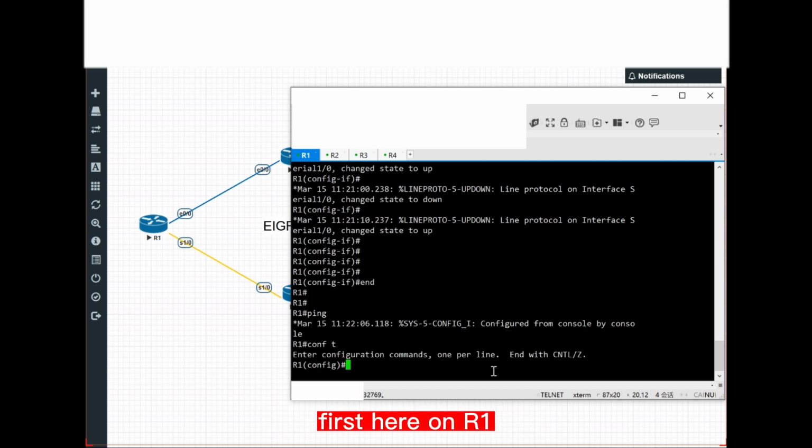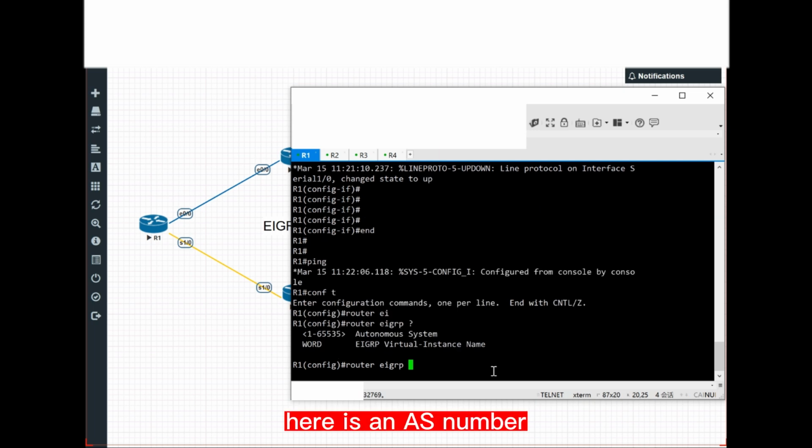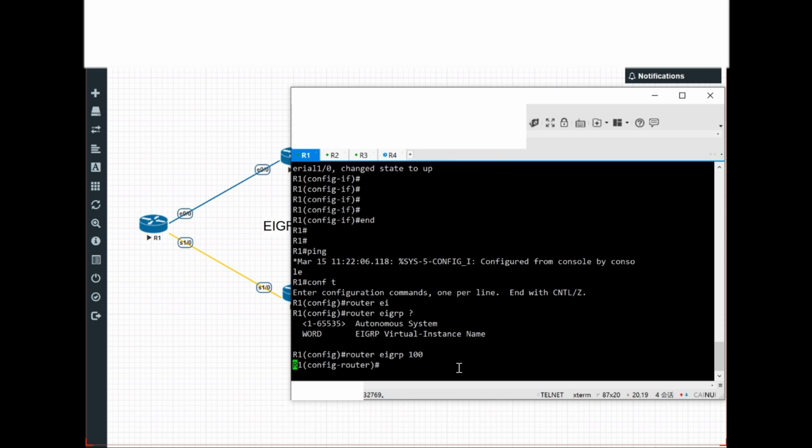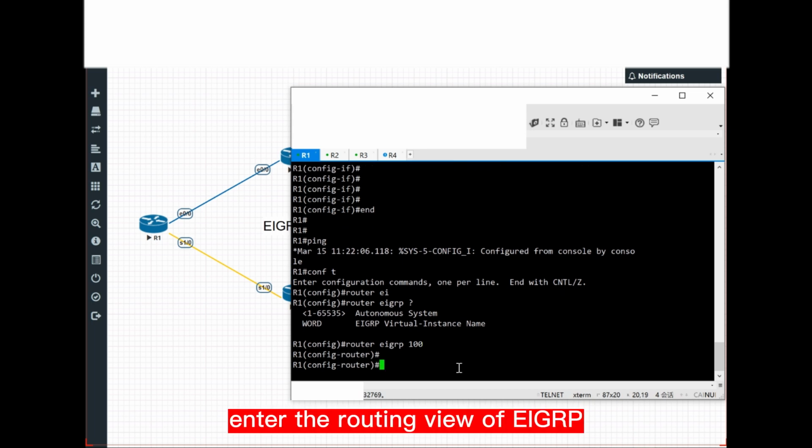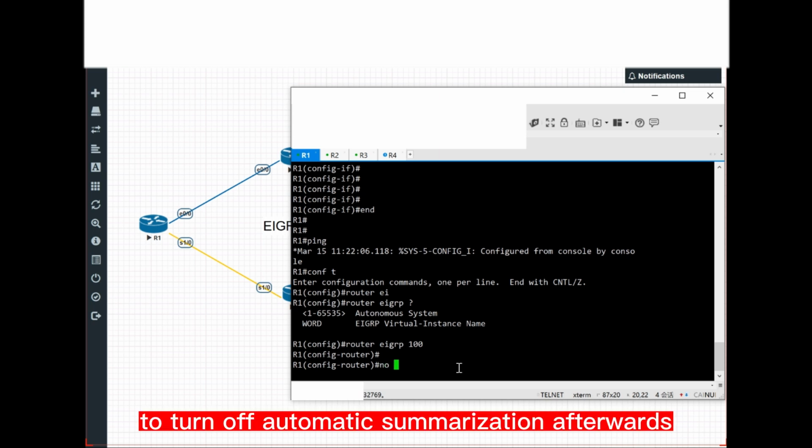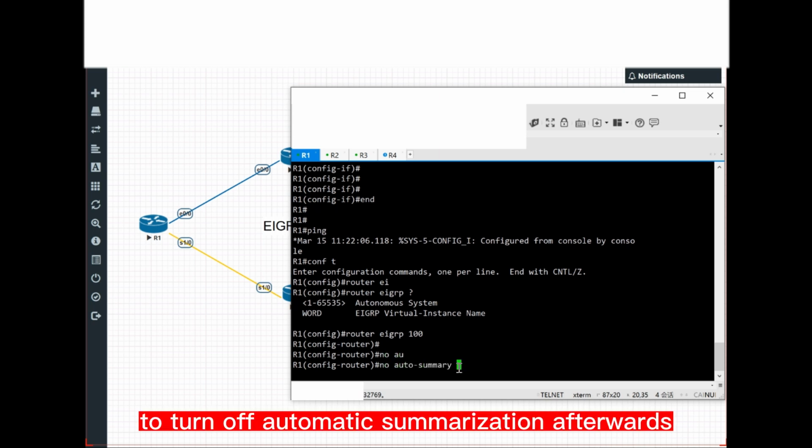First here on R1, create an AS number in EIGRP. That is, I will now enter router EIGRP. Here is an AS number. We still use 100. In the last lesson we used 100. Enter the routing view of EIGRP, and afterwards turn off automatic summarization.